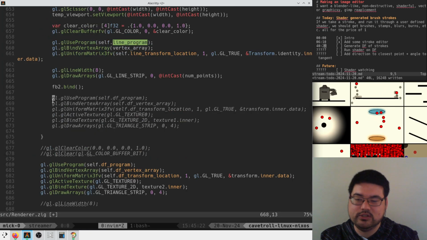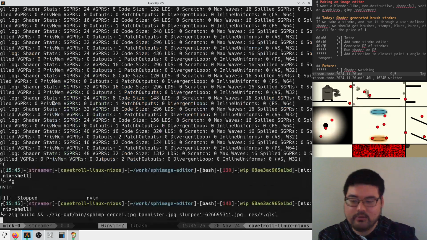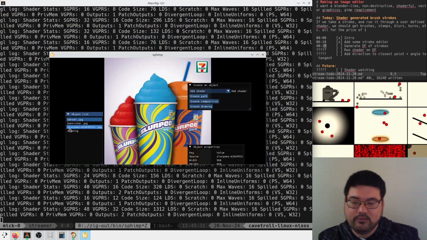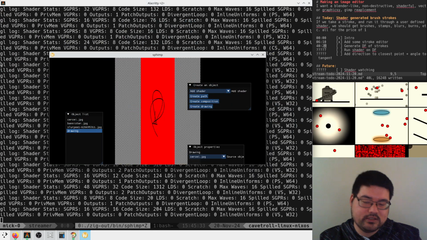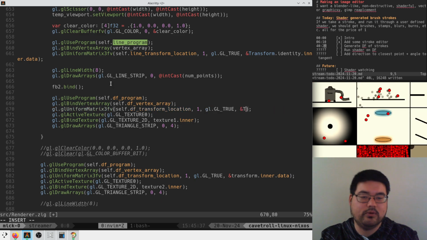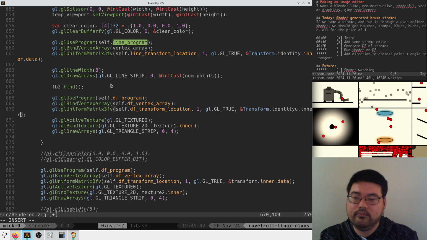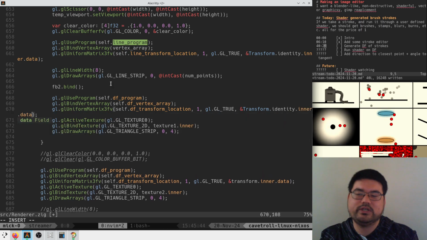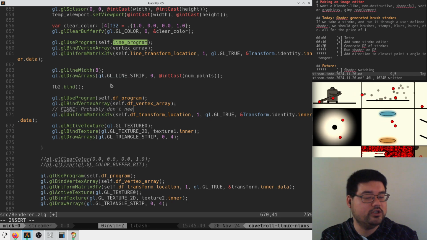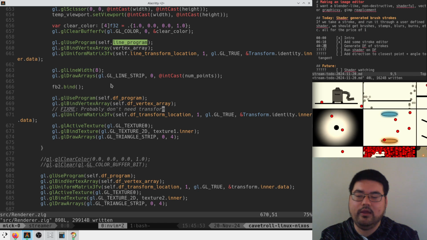Now, we draw the stuff that we saw it was in frame buffer 1, right? We draw that to frame buffer 2, then we draw frame buffer 2 to the screen. So we should see a little, okay, nice. He's got like some fucked up transform there, which is another good sign that we fucked something up. So we're going to use transform identity here. Fix me, probably don't need transform. But for now, we'll leave it in, because why the fuck not?